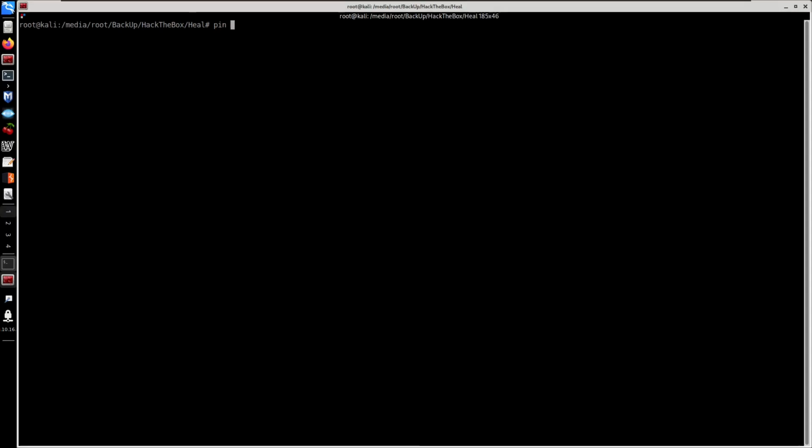As always, I do have my terminals here. I do have my OpenVPN. I'm going to start with pinging the IP address. We'll do ping -c 3 for 10.10.11.46. We do get a response back.